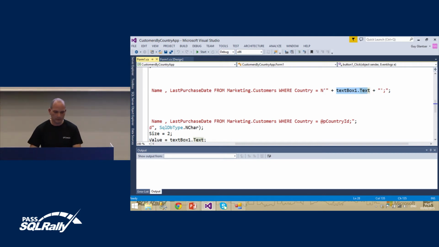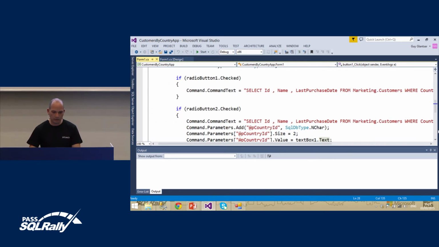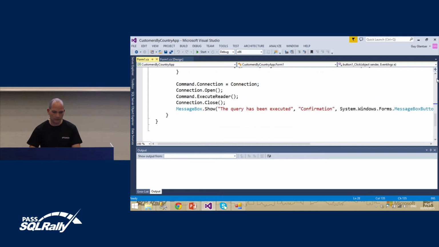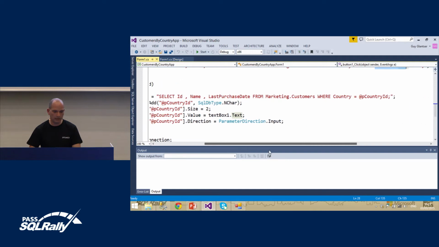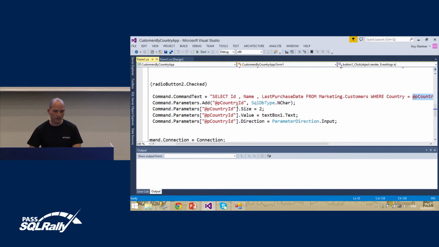It's the same thing. But I have another option here, the parameterized query, which is here. Okay, this time I send SQL Server the template with the placeholder for the parameter, and I pass a parameter of size 2, data type nchar. The value comes from the text box, okay? And the direction of the parameter is input. And I now execute the statement with the parameter inside.